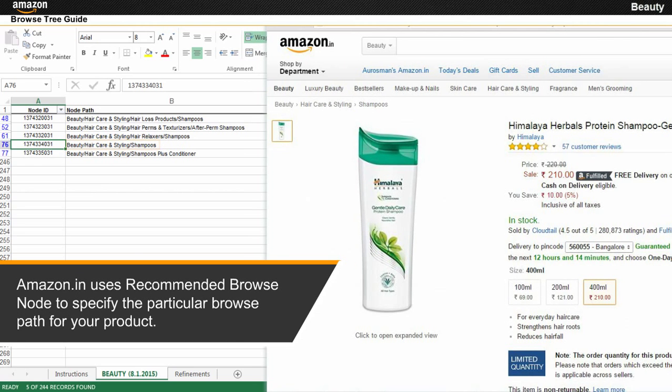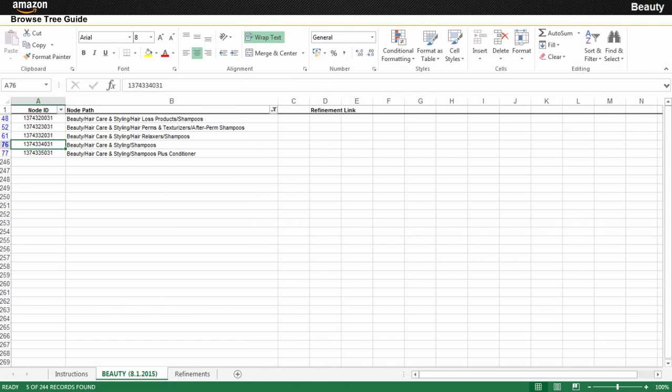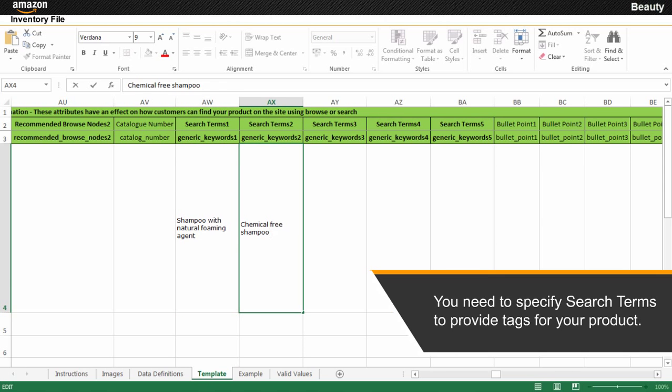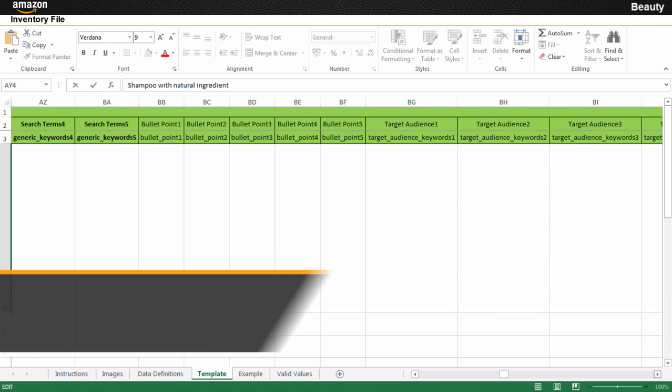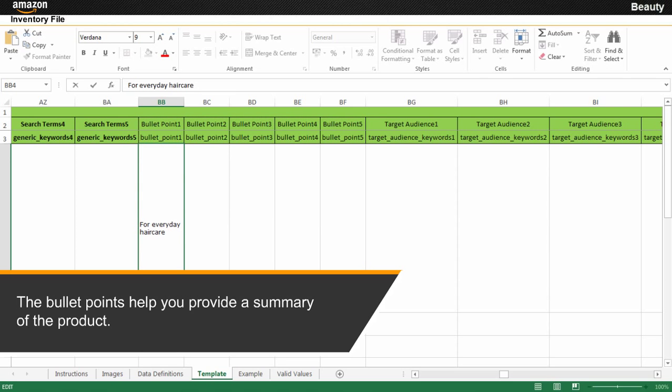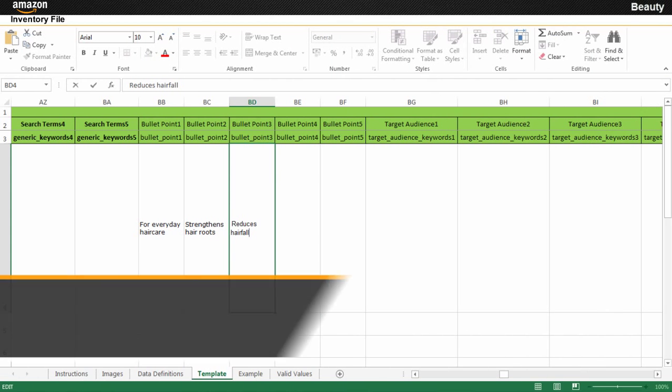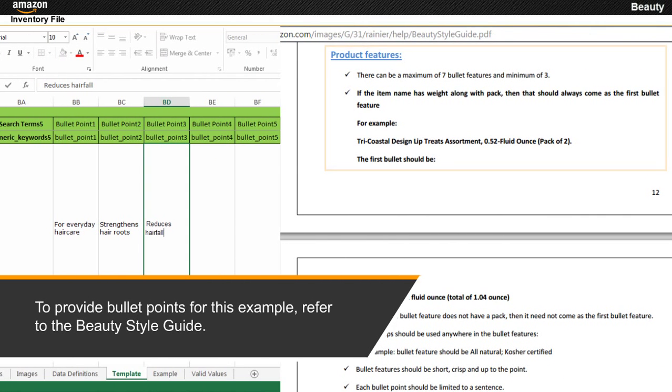Amazon.in uses Recommended Browse Node to specify the particular browse path for your product. You can view the node path at the top left corner of the product detail page. You need to specify search terms to provide tags for your product. The bullet points help you provide a summary of the product, such as key features, USPs of the product, and care instructions, if any, which are displayed on the product detail page. To provide bullet points for this example, refer to the Beauty Style Guide.